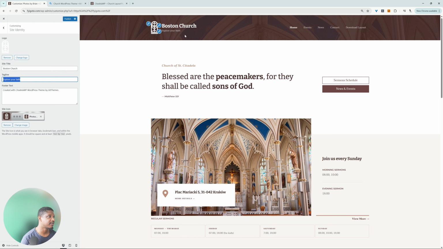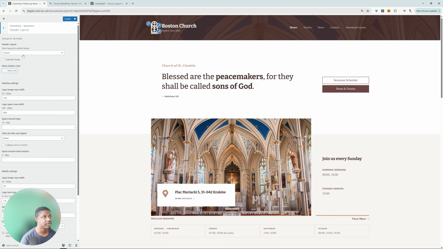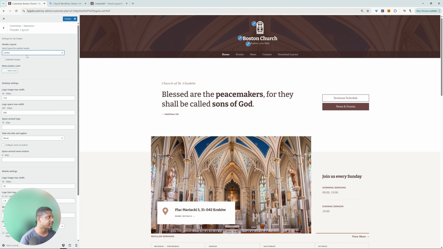Let's scroll back and head over to Appearance, and then we'll go to header layout. Here we can choose from this classic layout, which I'd recommend, but it's totally up to you, or you can go for this centered layout, which is like this. I personally like the classic layout, so I'm going to switch to that one.